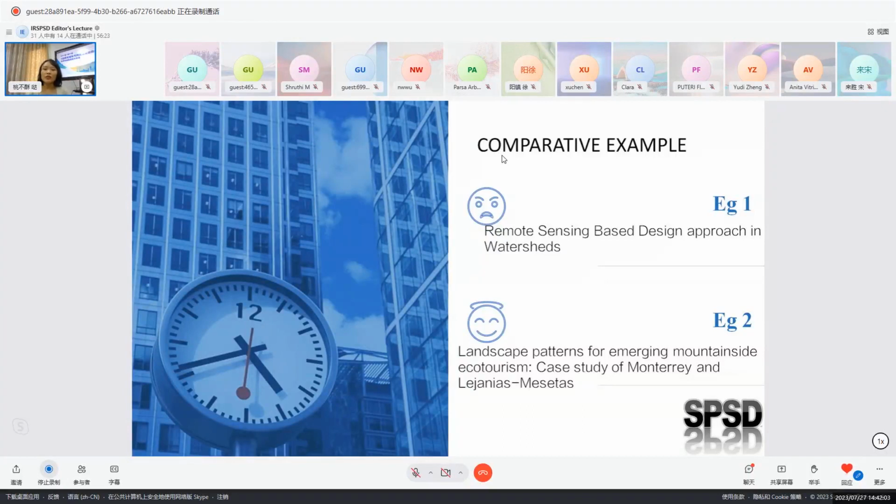However, in the second one, we can tell which case was used for the study, and we can see what type of article it is. And we can also see the scope, what it cares about in this study. We can see it cares about landscape patterns, and the object may be mountainside ecotourism.